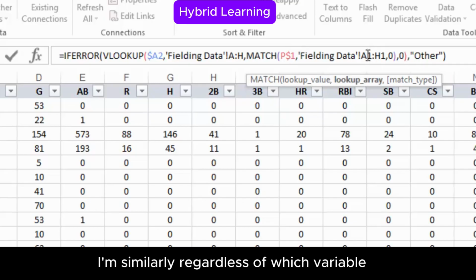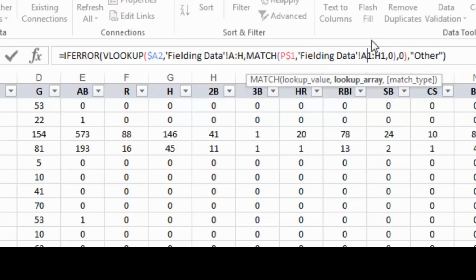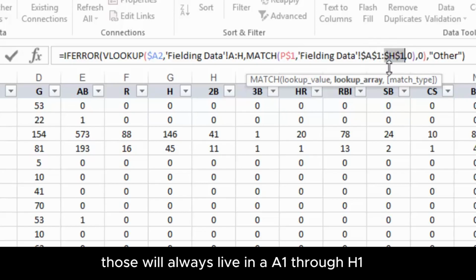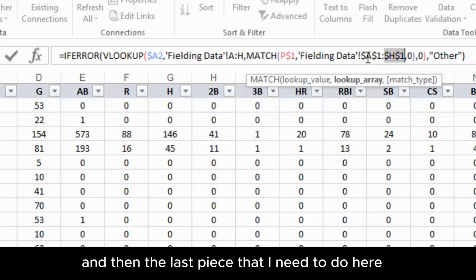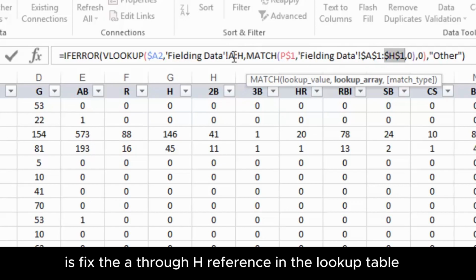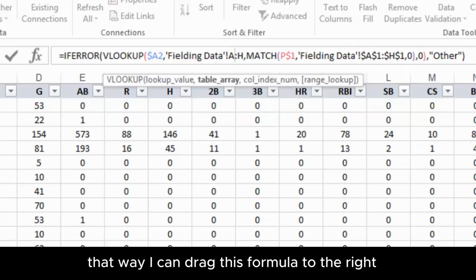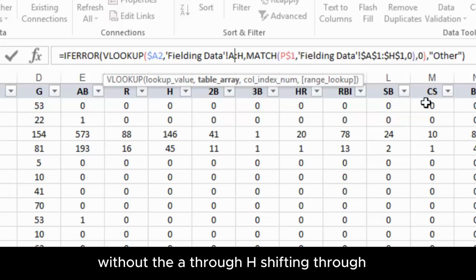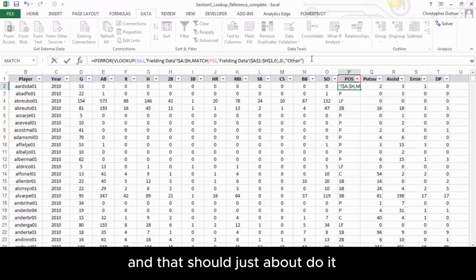Similarly, regardless of which variable or which header I'm looking for, those will always live in A1 through H1, so I'm going to fix that completely. And then the last piece that I need to do here is fix the A through H reference in the lookup table. That way I can drag this formula to the right without the A through H shifting through. So I'm going to fix the A through H, and that should just about do it.